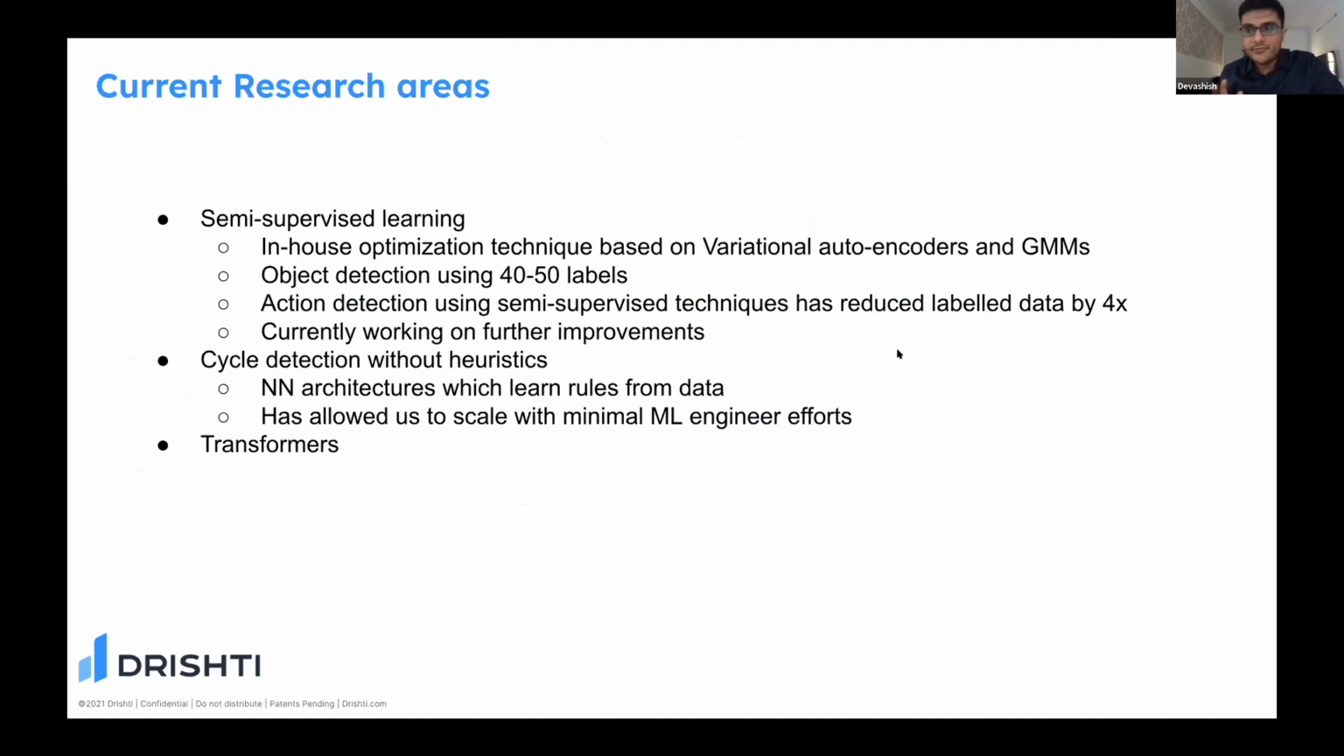I'll just briefly cover, as I'm almost running out of time, the current research areas. One thing we're focusing on very heavily is semi-supervised learning. We have an in-house technique based on VAEs and GMMs, which has reduced the labels needed for object detection to just 40 to 50 labels.